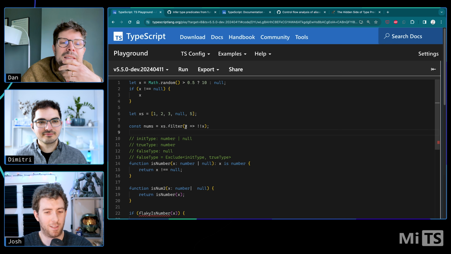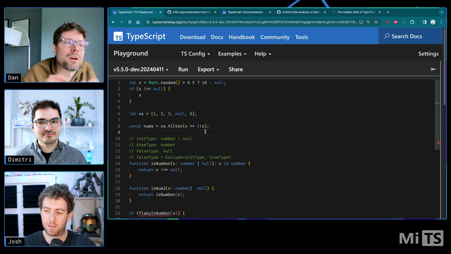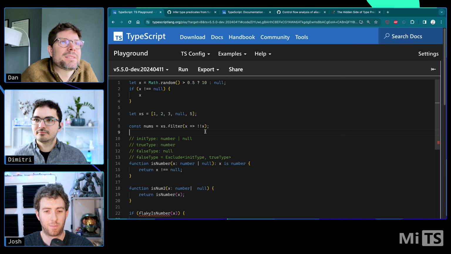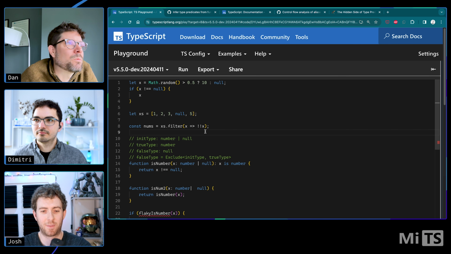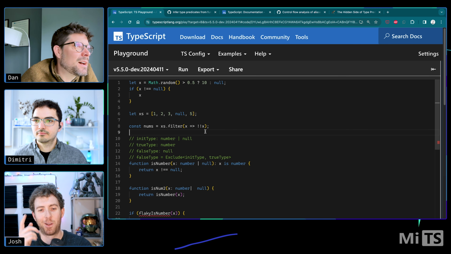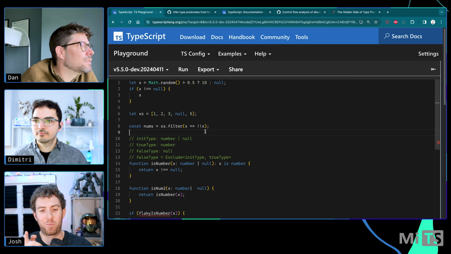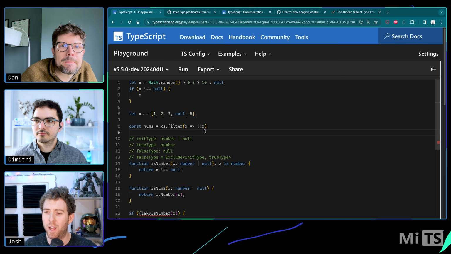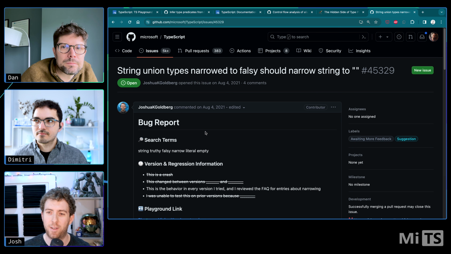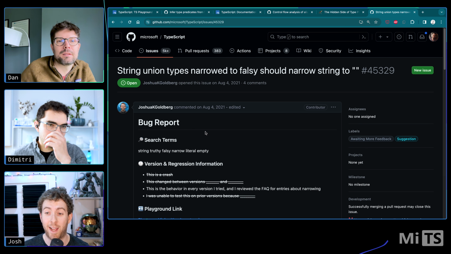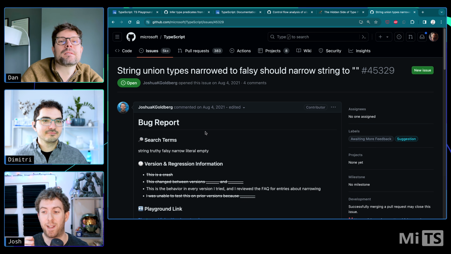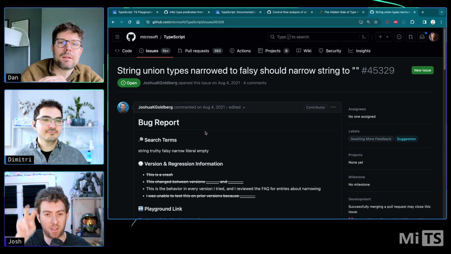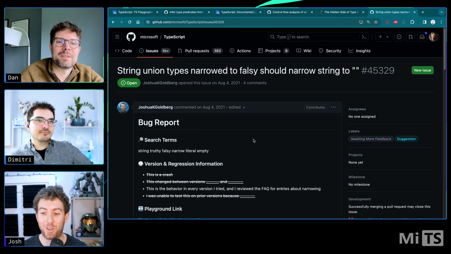But there's no notion of a one-sided type predicate in TypeScript, and so there's no way to make this work without adding that. We actually have previously talked about this, you and I, in person many years ago. There's an issue I filed on TypeScript, 45329, in 2021, asking that string union types should be narrowed, when narrowed to falsey, to just the empty string, which you thumbed up.